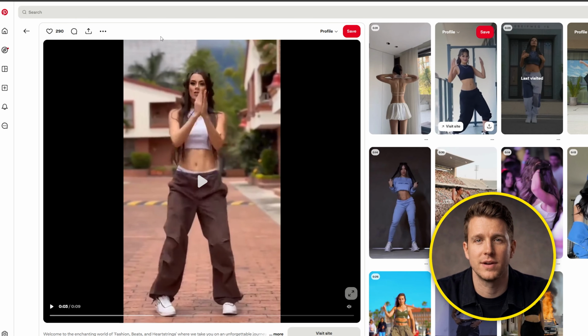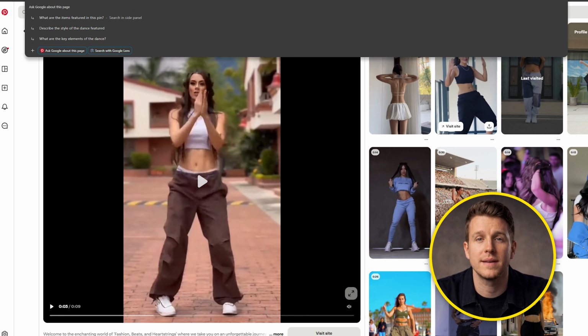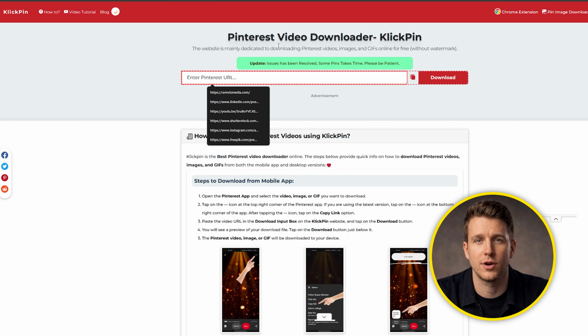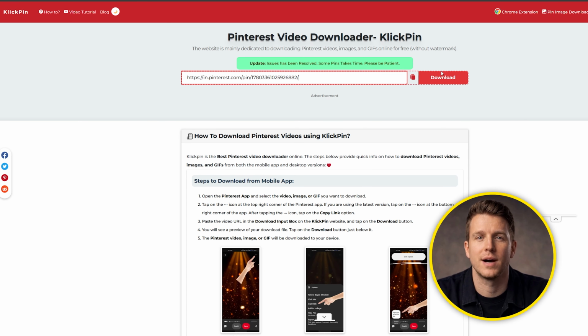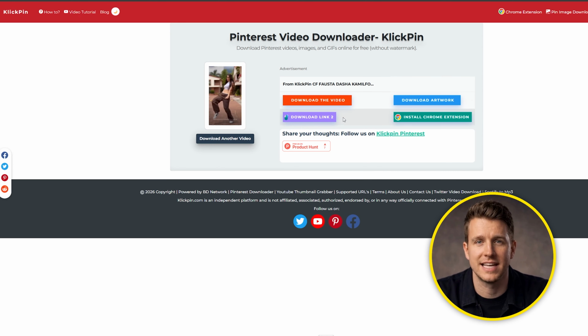Once you find a video you like, download it to your phone or computer. There are free Pinterest video downloader tools online if the app doesn't let you download directly. Just copy the link, paste it into the downloader, and save the file. Step 1 complete. That was easy, right?